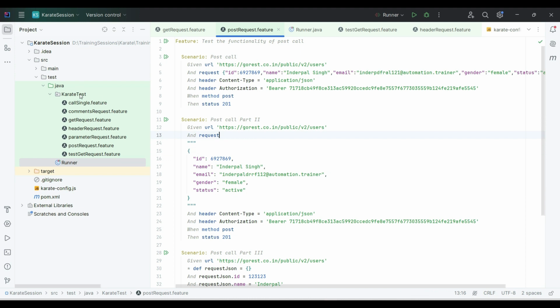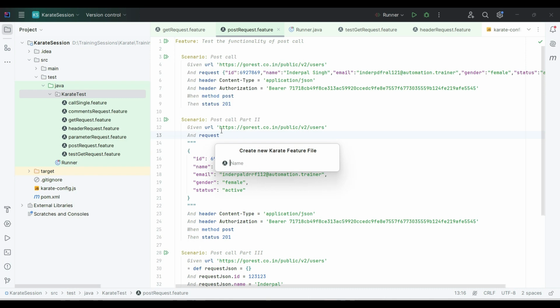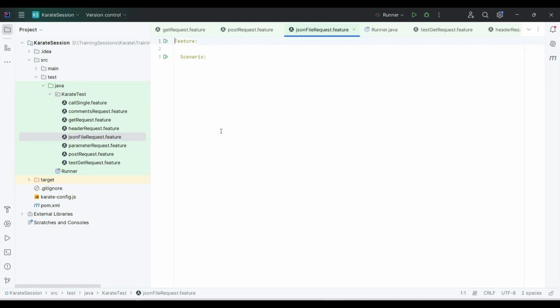Let's first create a feature file. Right click, say new, and here is the feature file option. We can provide the name as request.feature, with .feature as the extension of the file. We say Test JSON File as the feature, and here is a scenario, which we call Read JSON File. Now we have a feature name as well as a scenario.